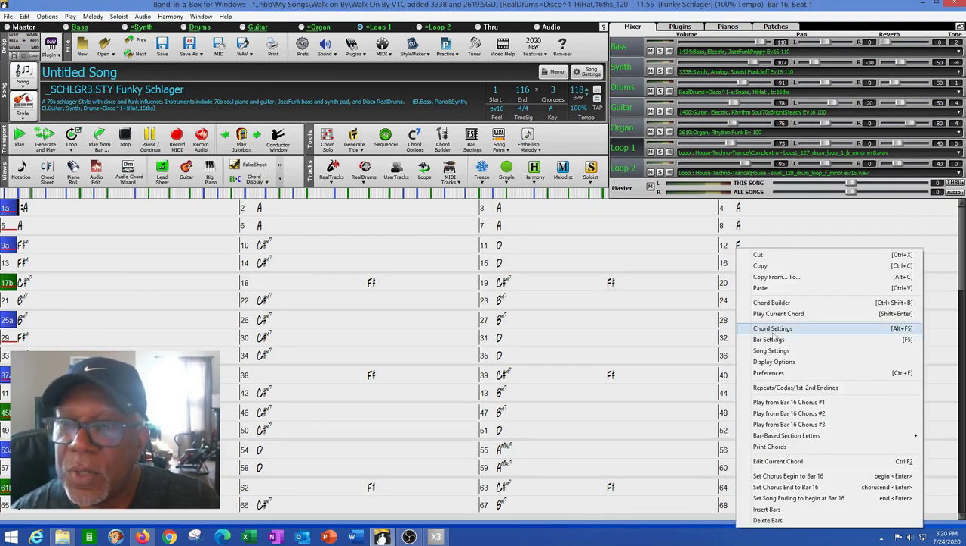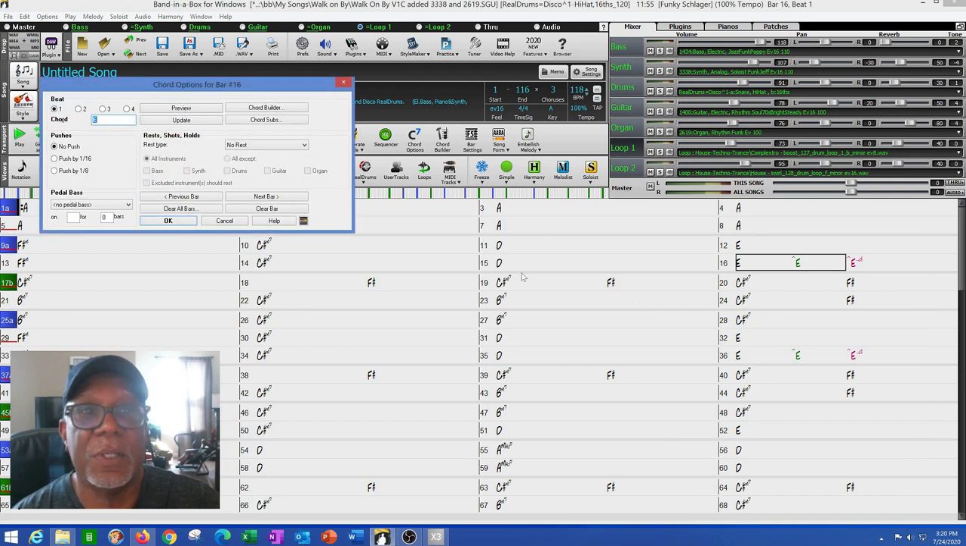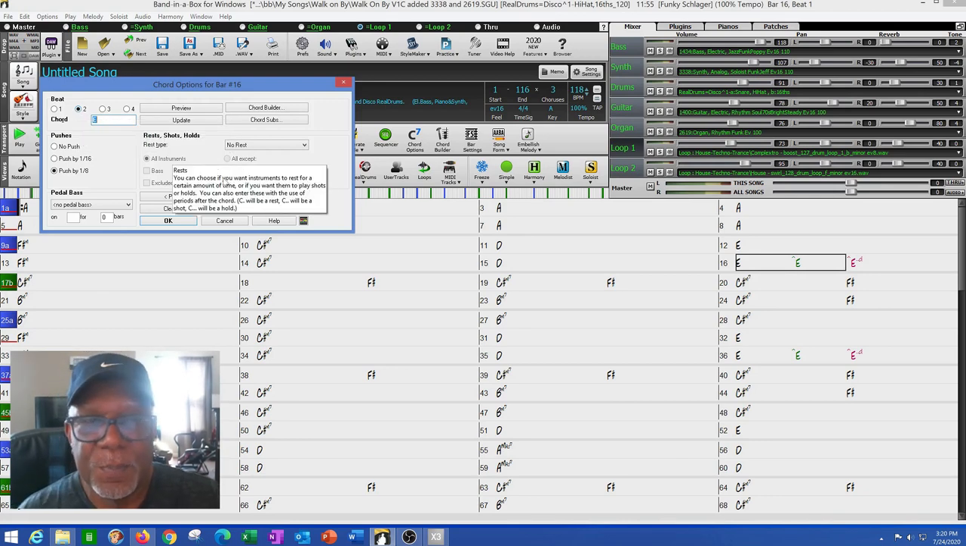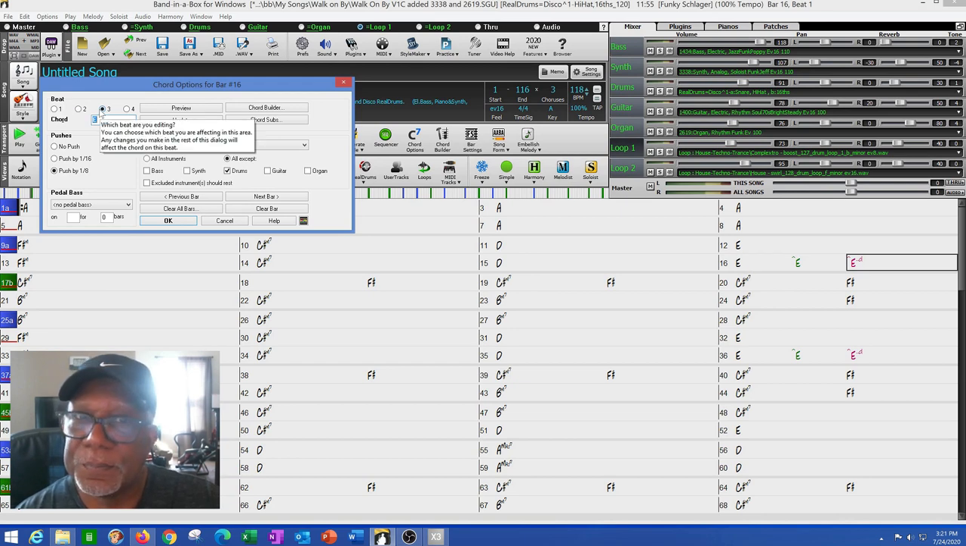So what I did was in the chord settings window, and here's my chord settings window, beat 1 was normal, but on beat 2, I pushed that chord up an eighth of a beat. And then on the third beat, I gave it a shot, everything but the drums. That's how you get that dun-dun sound: you push and then you put a shot in, and it gives you that type of sound. So that's what I did there.